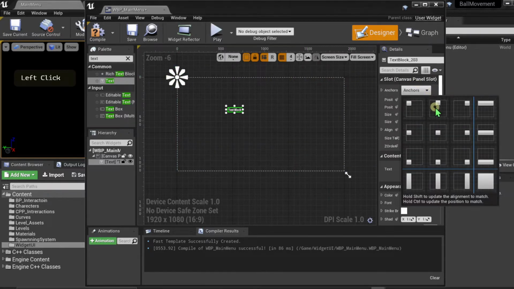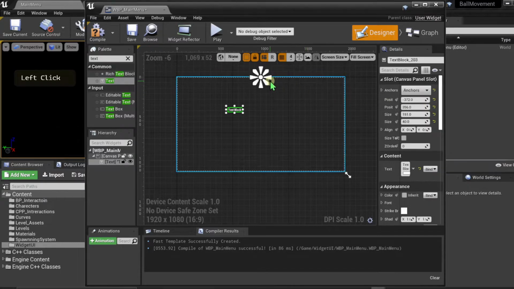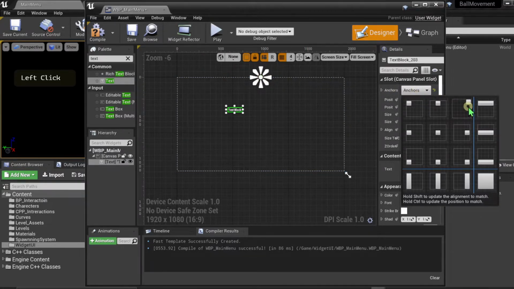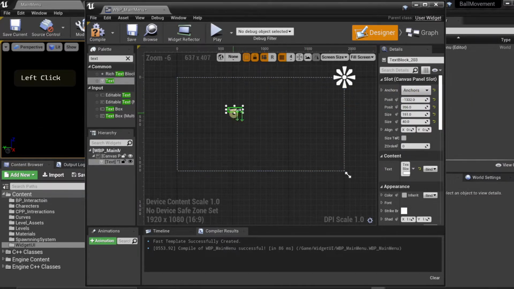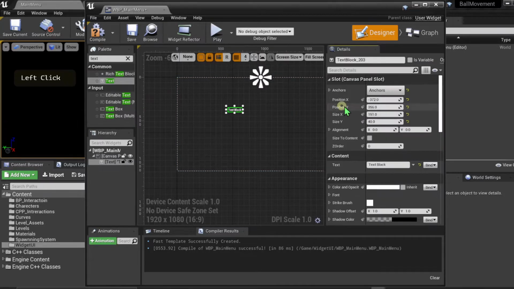So by hitting this middle button, you'll notice that the anchor point is changing. But you'll notice the text isn't really changing right now. But you'll notice the position X and the position Y are changing. So if I change this to top left, you'll notice the position X is changing. And this position is the position of the text relative to the anchor.